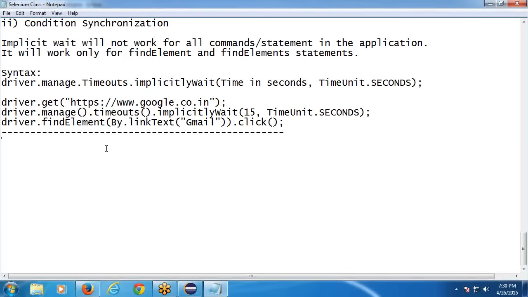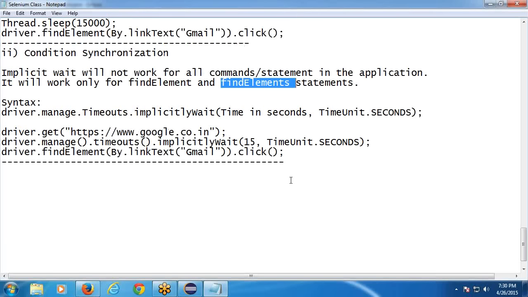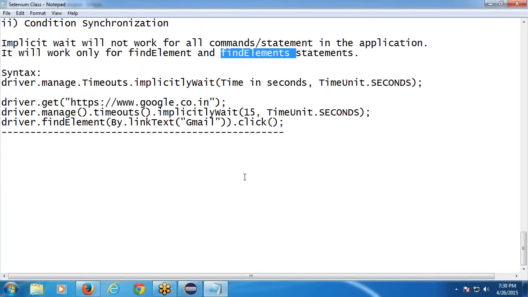Yes, sir. When we choose conditional synchronization. When we need not wait. Here one more thing also there. Suppose that synchronization is related to element. It works only for find element and find elements. Synchronization problem is related to element, then choose conditional synchronization. Not related to element, then choose unconditional synchronization.